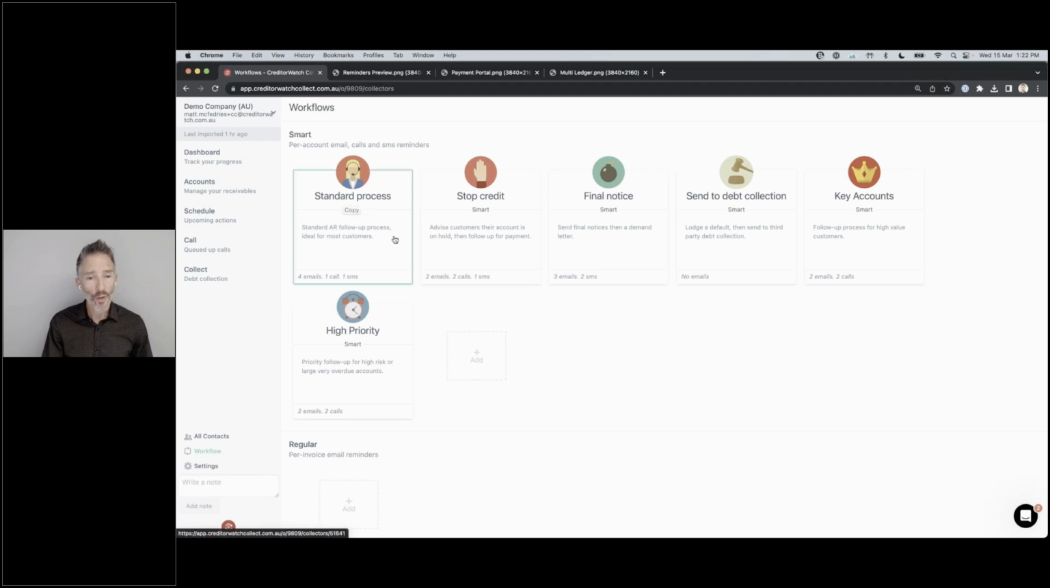So what we're doing here is creating a follow-up process from your first friendly reminders, then escalating through to stop credit or suspension, whatever that first escalation point is. Then, if needed, moving them on to final notices, demand letters, and then finally to third-party collections. So you can do it all. You can run the entire process from within CreditorWatch Collect.